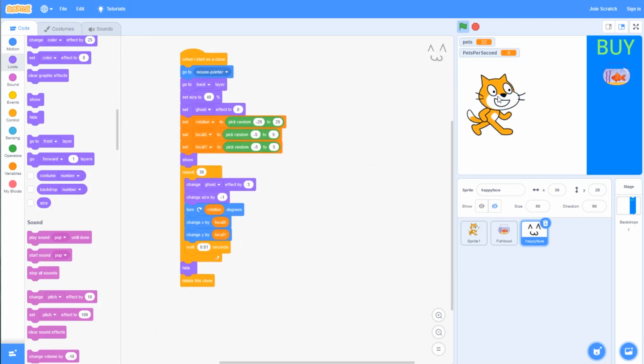So when we click it, it creates a clone of our happy face. It goes and does its thing, and then at the very end it deletes itself. That's pretty cool. Let's create one more item to buy here, and then we'll be done.